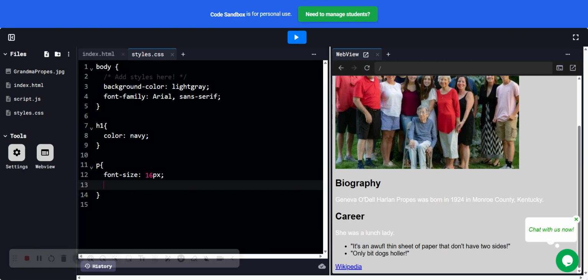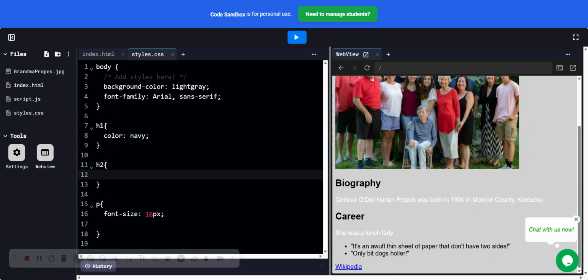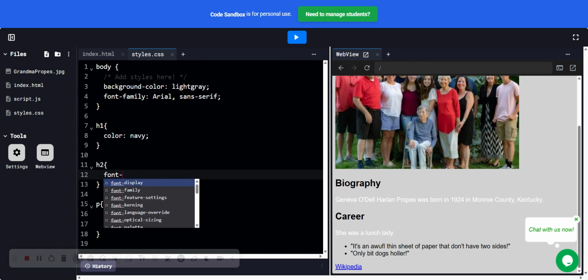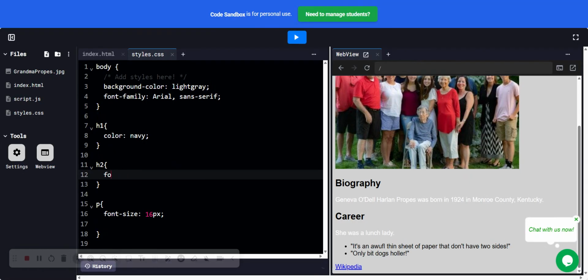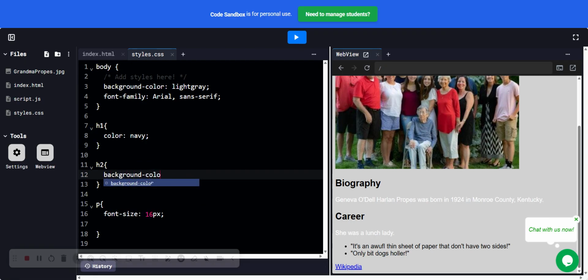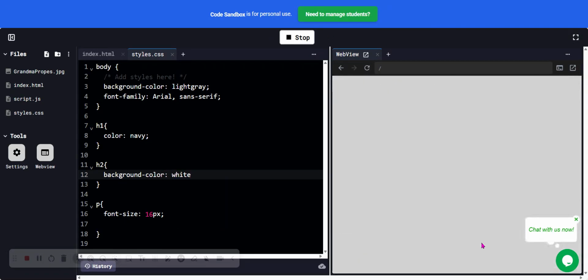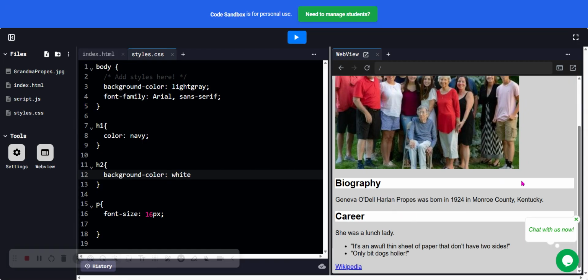So your goal today is to style at least one heading. If you wanted to do your H2 headings, you do that the same way that you did H1, and you can change those font sizes. You can change the color. You can change the background color of your headings. Let's see what that might look like. And now the H2 headings have a background color of white. You can change that to whatever you want.